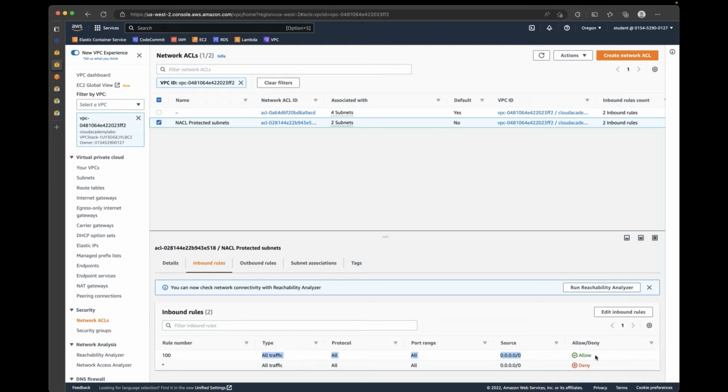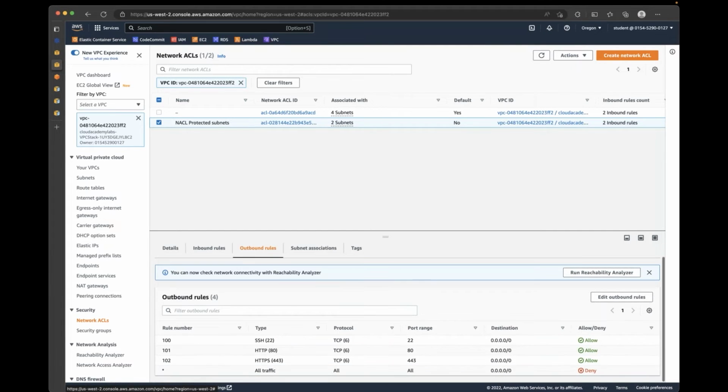This could be another head scratching moment, but remember that NACLs, unlike security groups, aren't stateful. So return traffic isn't inherently allowed. We have to also consider potentially the outbound rules being the cause of the issue. And in this case, we have more interesting rules to look at. We have outbound SSH, HTTP, and HTTPS.